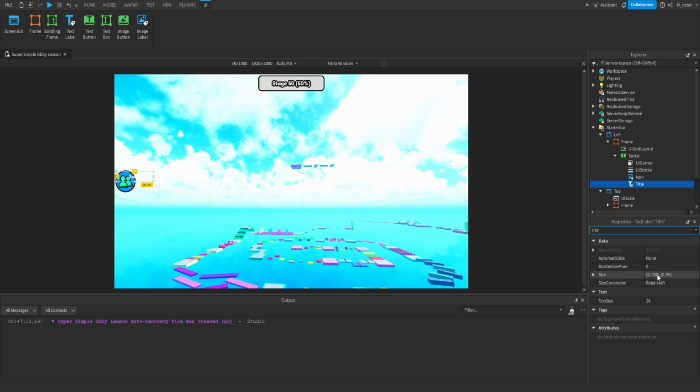And let's adjust the actual size of this as well. So for the size, we're actually going to set the X scale to 1 so that's the entire width of this. And then for the Y, we're actually going to set the Y offset to 26 so that it's only 26 pixels tall, which is the same height as our text size.